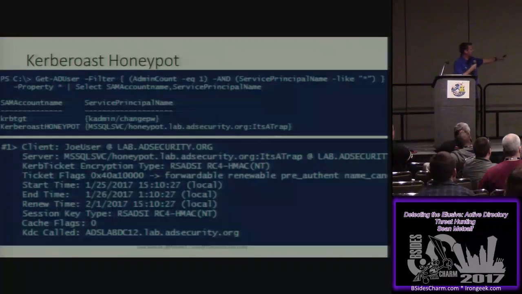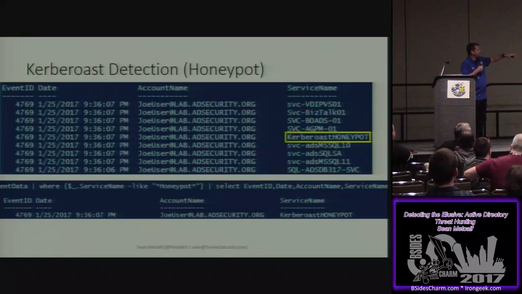So when the attacker goes through and says, I want to know all of the user accounts that have admin count as 1, could be admins, and a service principal name, give them to me, we see the Kerberoast honeypot. Hopefully they don't actually look at the service principal name they've requested, because it's a trap. And we can see that it's an RC4 ticket. Pretty standard. Then we go back to our indicator and our search, and we see that the Kerberoast honeypot is there. Now we know that Joe is up to no good.